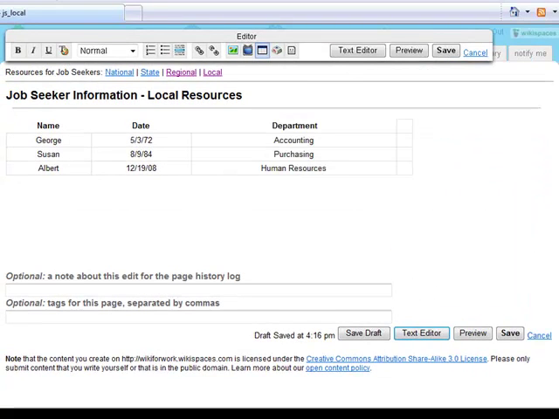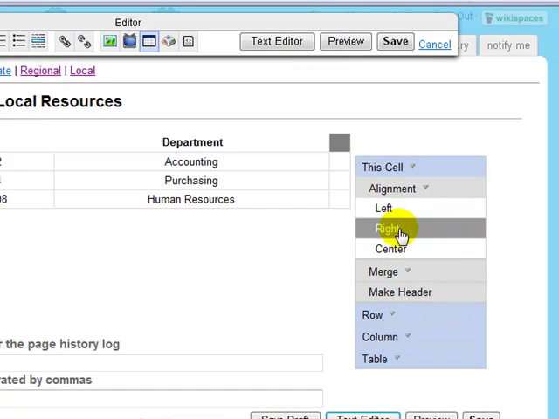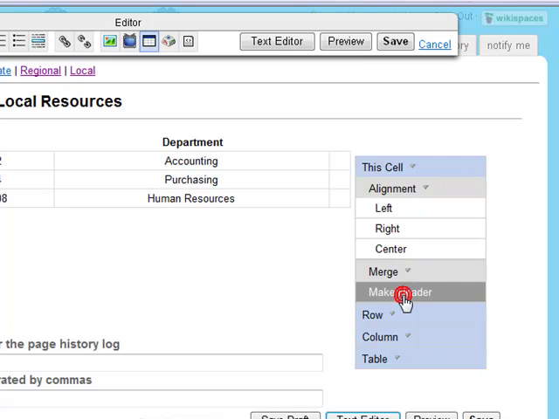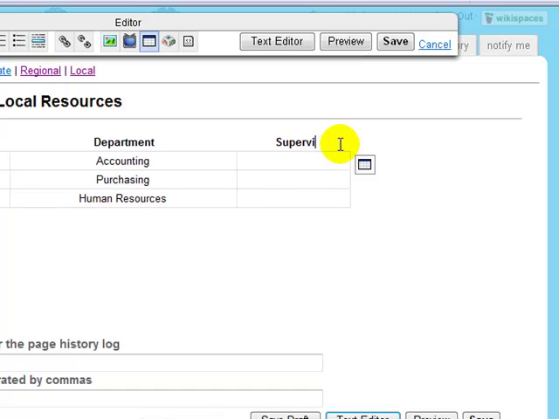We want to format this column so that it matches the rest of the table. We'll put our cursor into the top cell. We're going to make this a header cell with centered text, so we choose the Toolbox button. This cell, we want the alignment to be centered, and we want to make the cell a header cell. As you can see, the lines around the cell have disappeared. The text is centered, and it's highlighted.